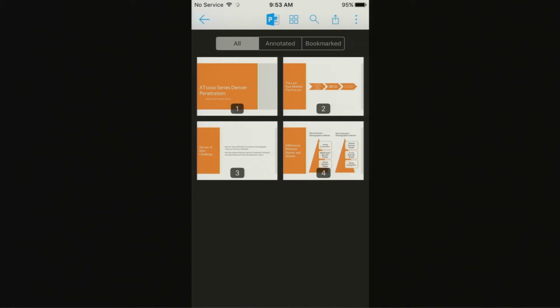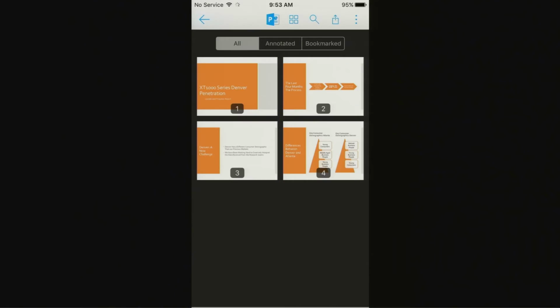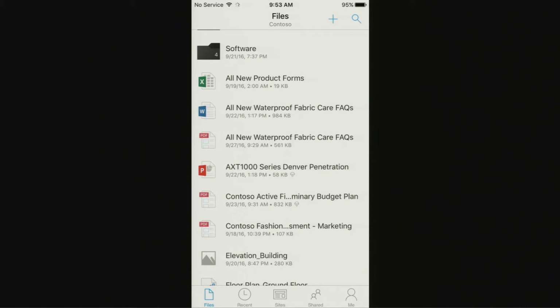I can tap on the thumbnails view and see a list of all of the files in this presentation. I can even search over content inside the presentation. This will work for PowerPoint documents as well as Word documents, and we hope to bring that type of instant preview to all the file formats that we support in OneDrive.